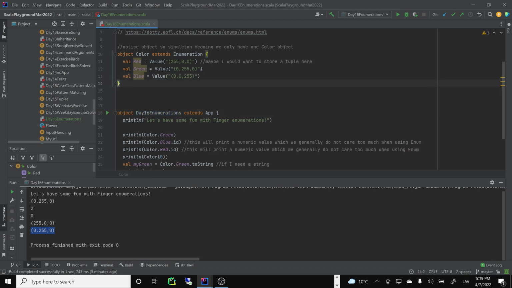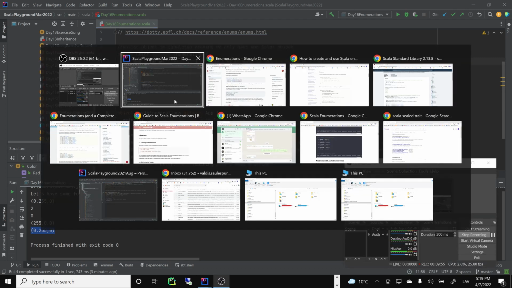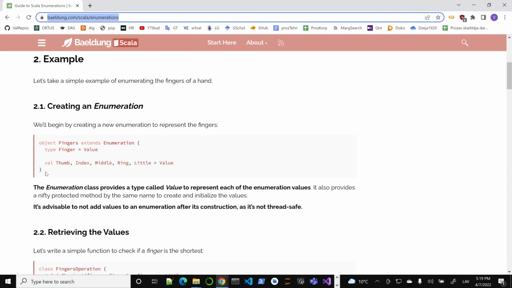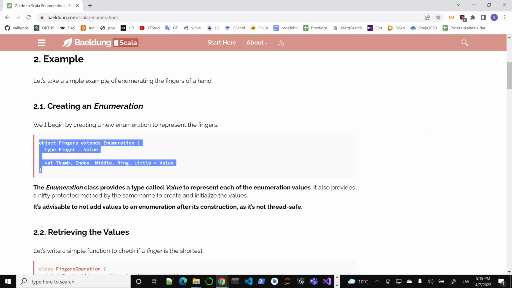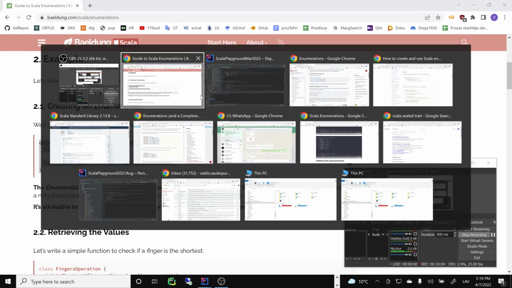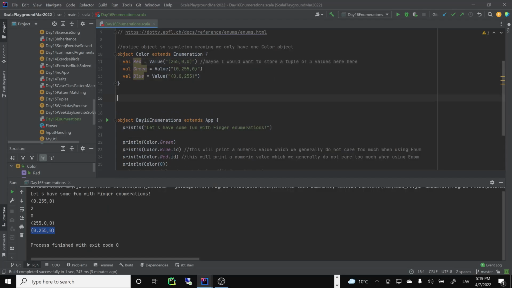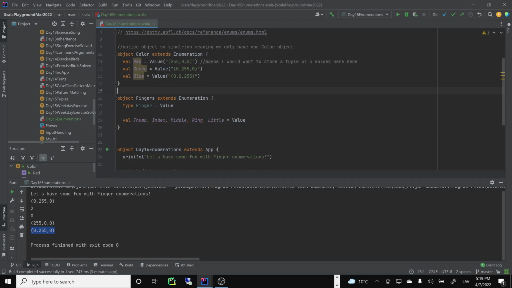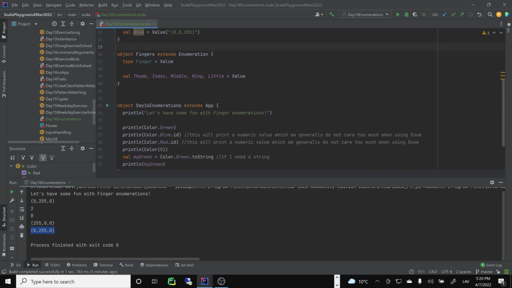A tuple of three values here, so that might be a possibility. And let's see our fingers. Is there anything interesting here? Well, we create a little shortcut, so it might be slightly shorter and easier, something like this. And we can do all of them at once. You see, thumb, index, middle, ring, little. So we can do some fingers.